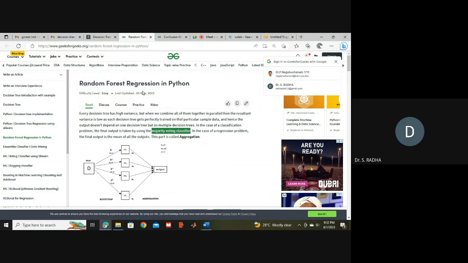This is about random forest. A decision tree is one single tree, which takes care of every node, leaf node, branches, etc. Random forest is multiple decision trees in parallel, and the final output is the majority voting classifier, or the mean of all the outputs.